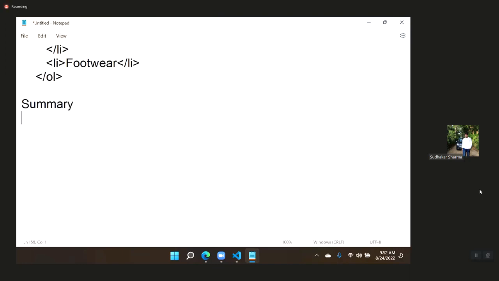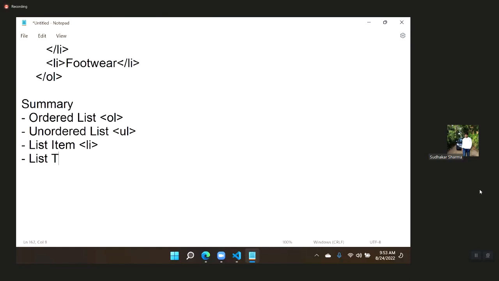So summary, we have two things: ordered list, OL, and unordered list, UL. And list items, list item is LI. That is the point here, right? And the list type can be 1, A, Roman letters, and it can be circle, disc, or square. All these are the list types.